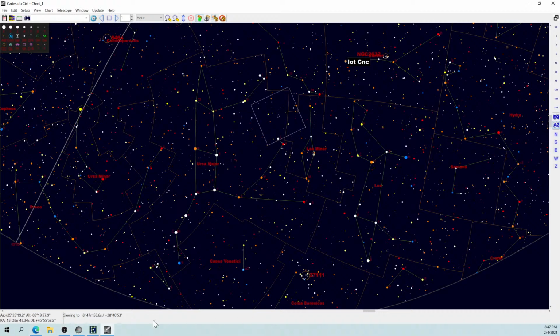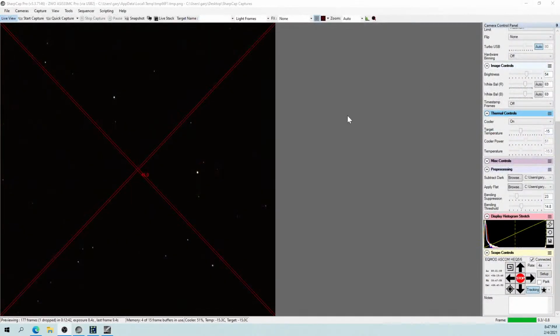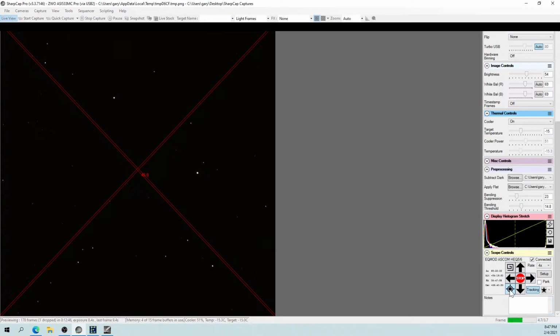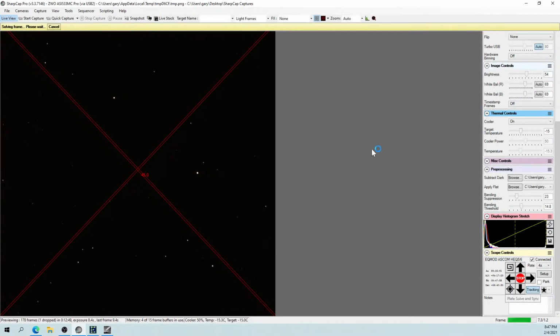So my mount's now moving. I'm not sure if I can show you. No. Yeah, that webcam is not my favorite webcam. It keeps closing down. So I've now moved onto that second target. So let's have a look. Okay, as you can see, it's not there. So let's plate solve. It's found out where it is. It thinks it knows where the error is.